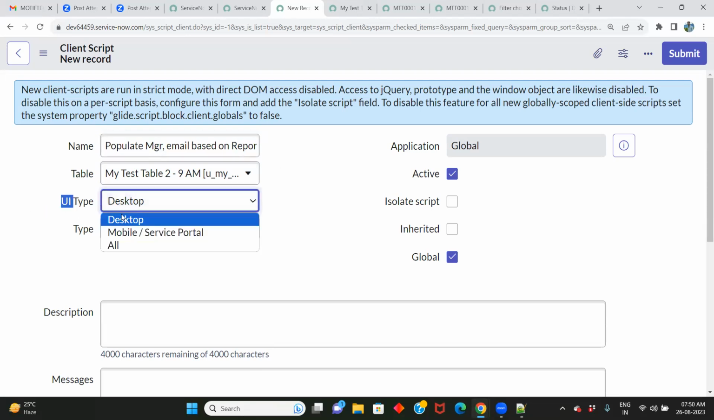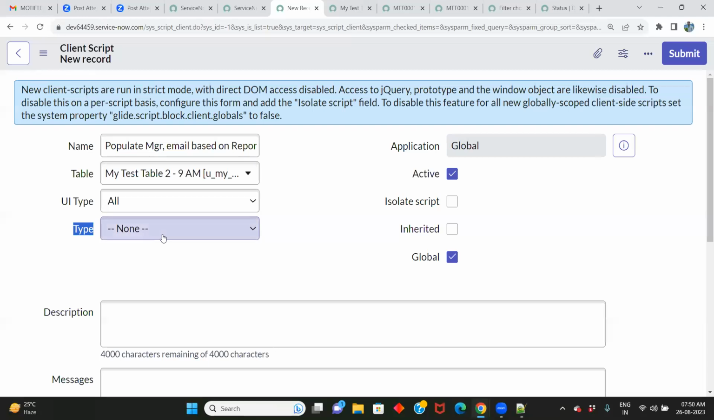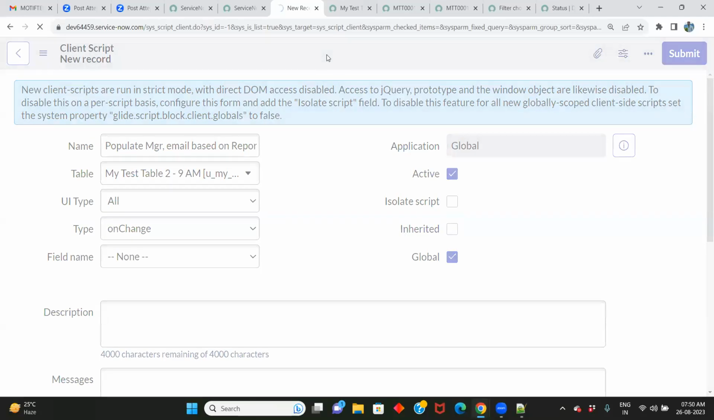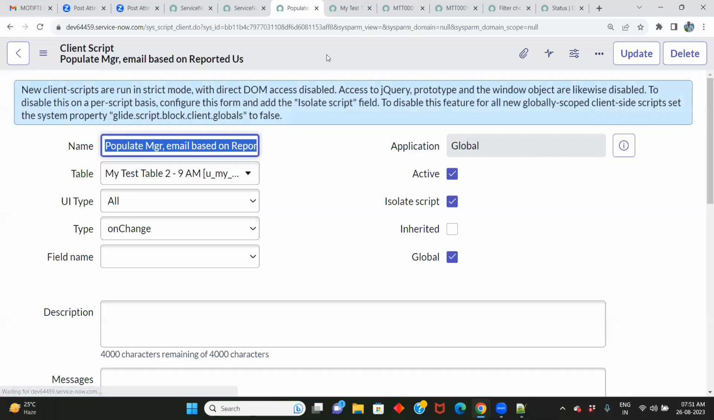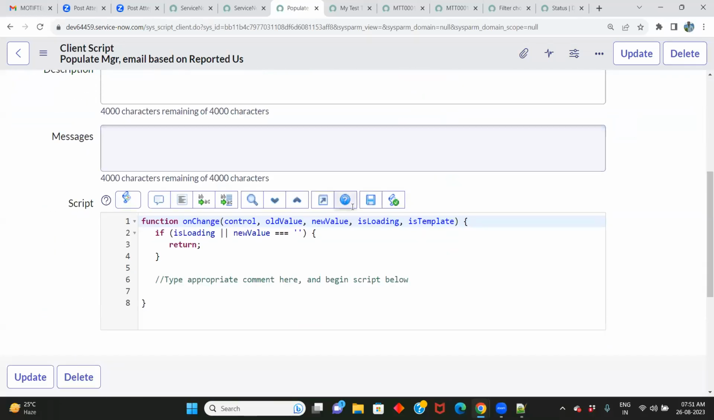So UI type should be all. Type of client script, that is on change. Save it first of all. Right, save it. And here is the script that you need to write. So function onChange, because we are working on change, right? These are the parameters for this onChange function.